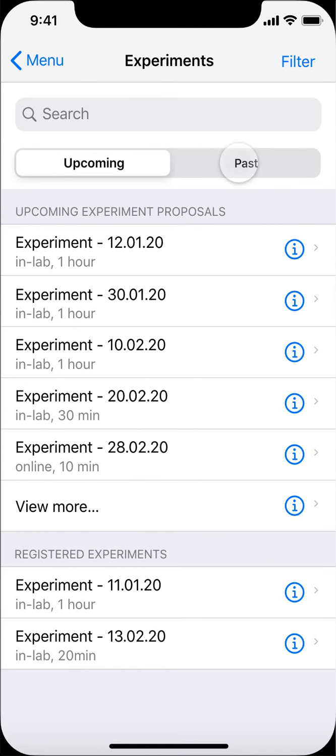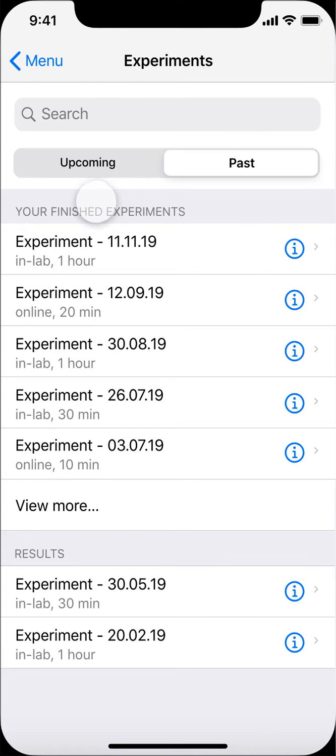When we select Passed, we can see our finished experiments and results for the experiments. The results provide, for example, a reading sample or links which lead to general information about the experiments if it's possible for the KD2Lab to offer some information. Now let's go back to the menu.